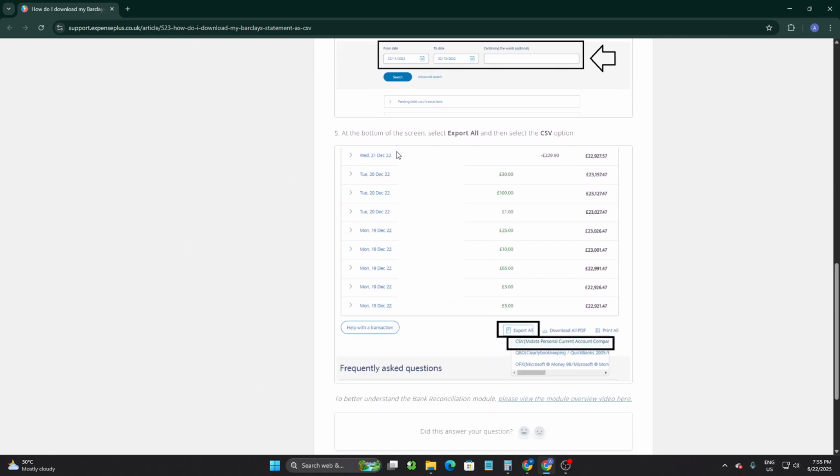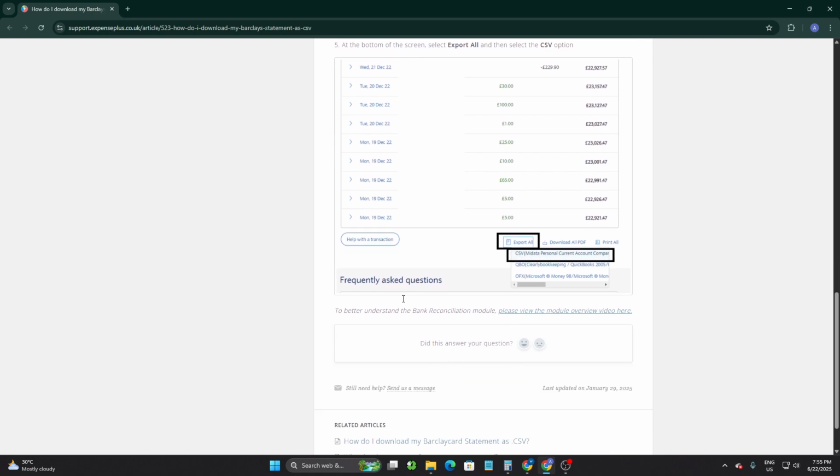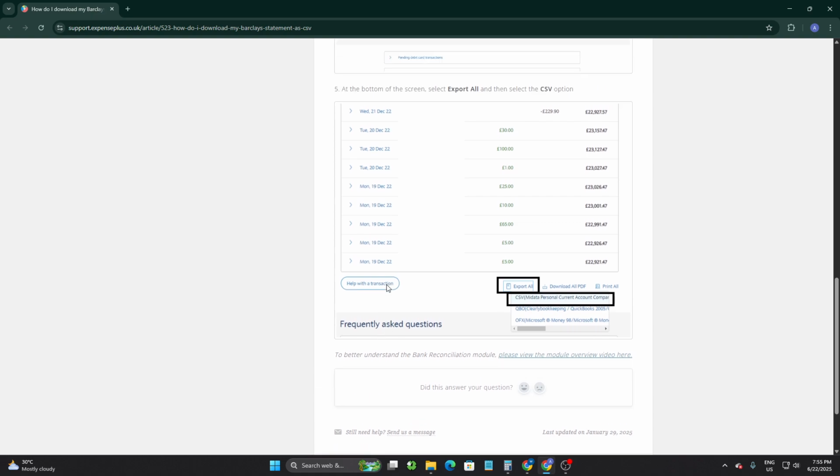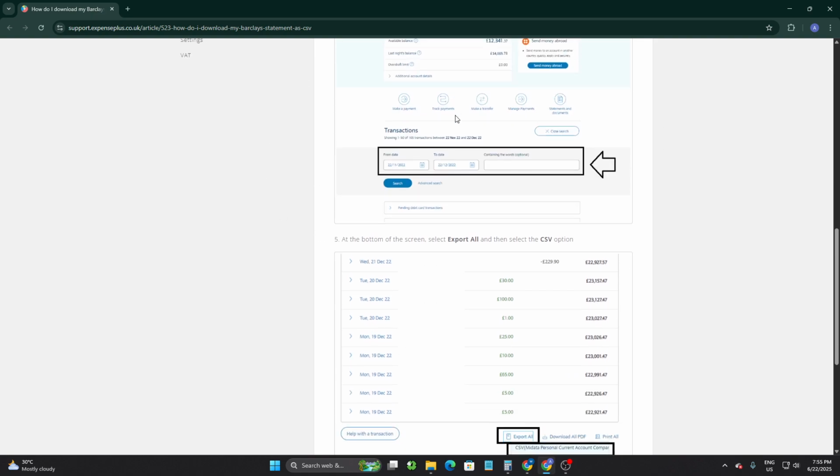Then at the very bottom of that list, you can find extract all, or the CSV, metadata, personal current account, and that's all like here. Now you can find the CSV format, so select the CSV format and simply click on extract all, and that's all you have to do to download all the statements according to the timeline and your account on Barclays.